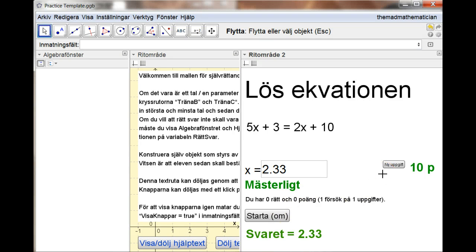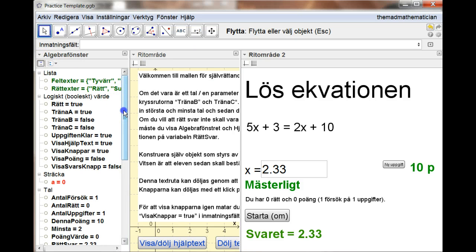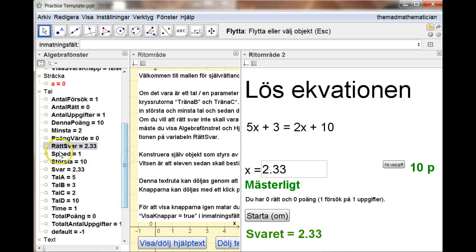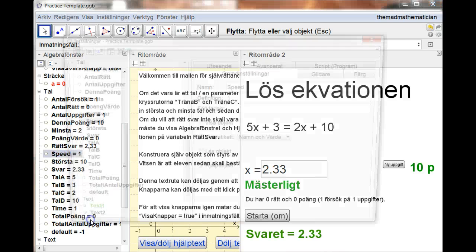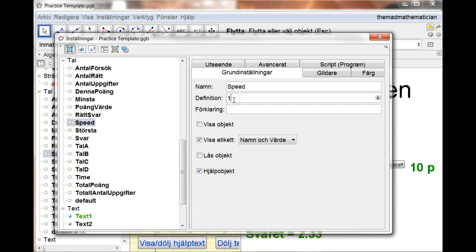We're probably going to need to change the timing on this one, so I'm going to show that, and I'm going to go for another speed. I'm going to set 0.25 there, I think.